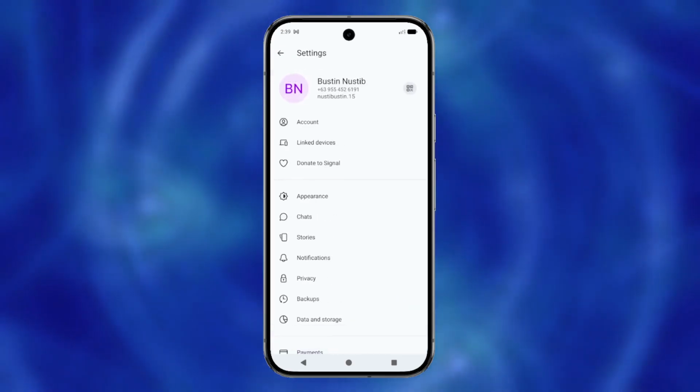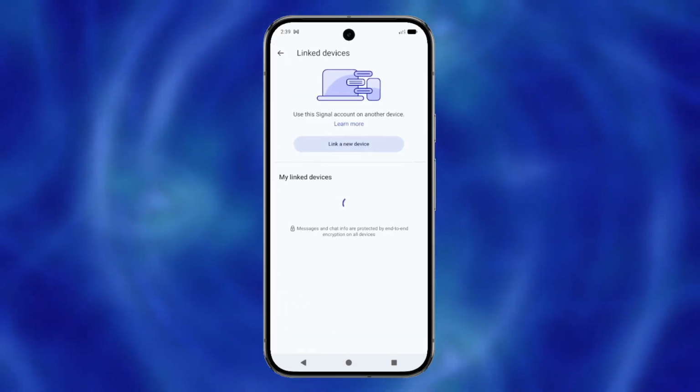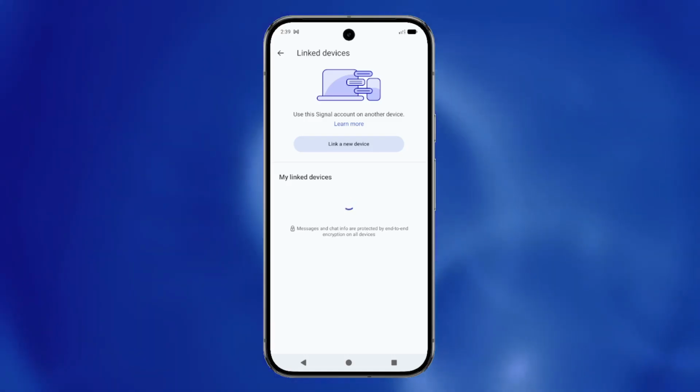From here, you'll see various options related to your Signal account. Tap on Linked Devices. This is where Signal displays all the devices that are currently connected to your account, giving you full visibility and control over where your messages are accessible.